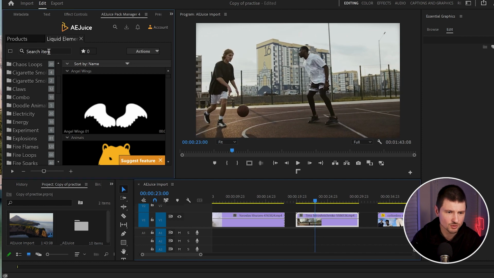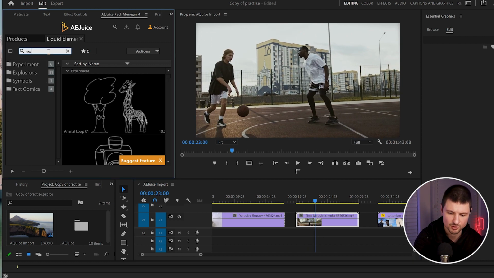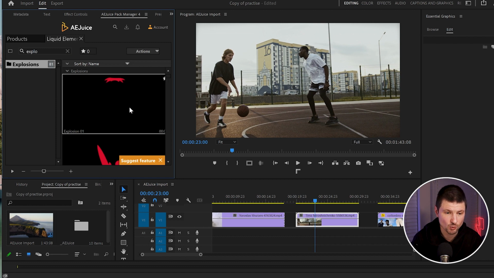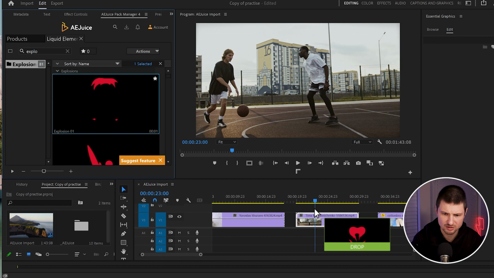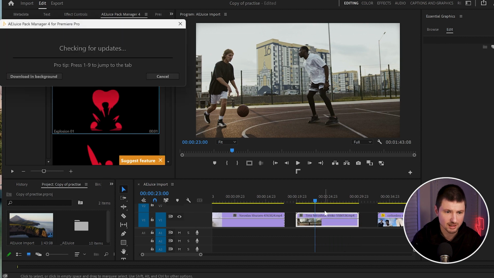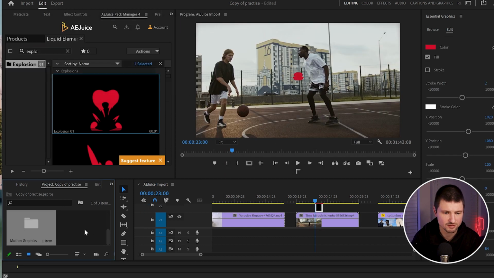So in this case, I'm gonna go to the search bar and type explosion. There's the explosion photo with 81 animations. I think this one will do the job. So I'll click on it and simply drag and drop it onto the timeline. And again, this will download it into a folder in your project space. I'm gonna show you in a second where all the stuff's been downloaded.